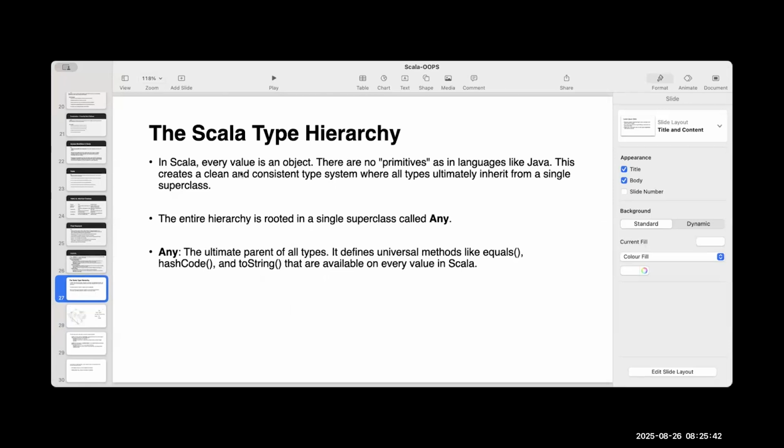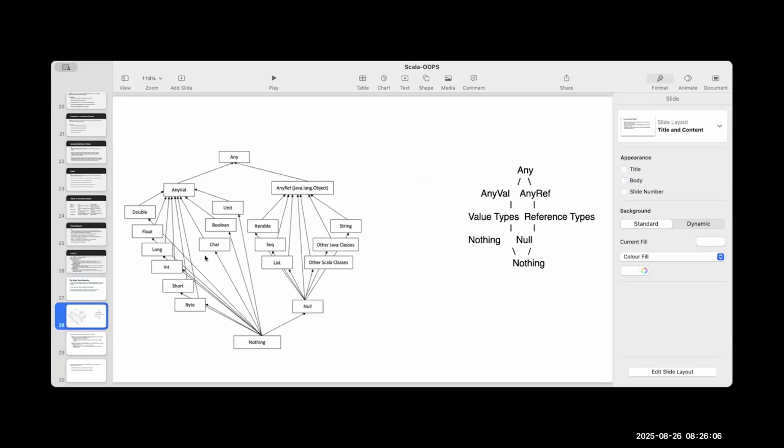This is the Scala type hierarchy. Just read it once, just try to understand what is mentioned here, then I will explain what the hierarchy is. The entire hierarchy is rooted in a single superclass called Any. We saw that, right? That is the entire hierarchy we have.